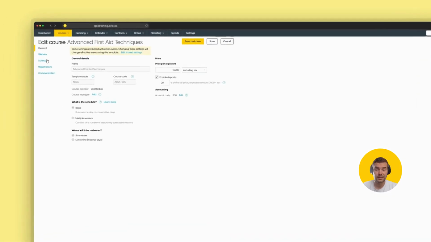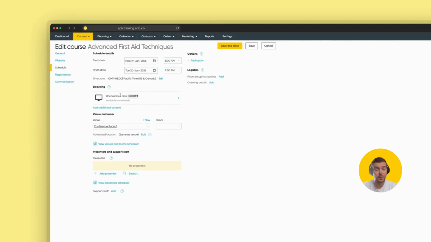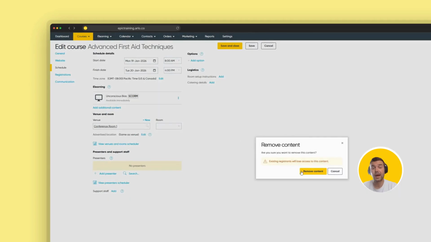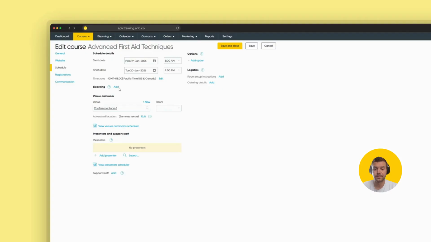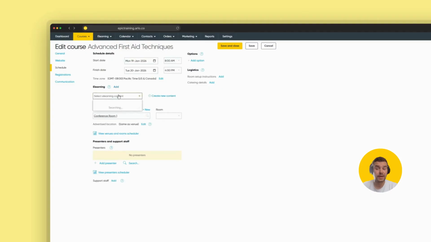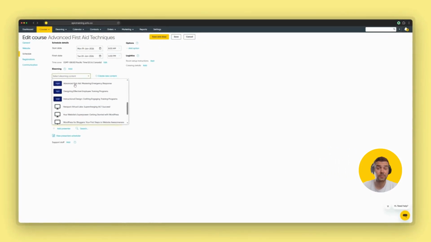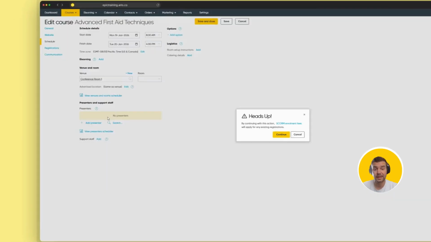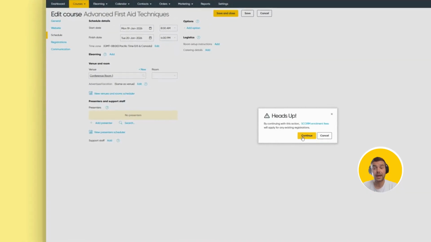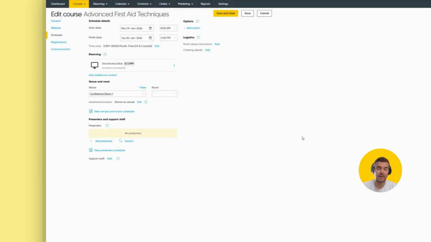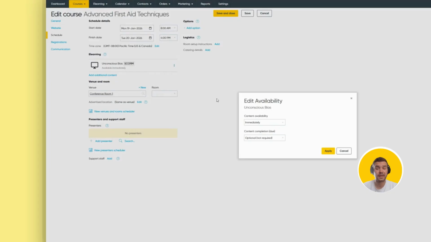So on the left-hand side, you can see schedule, and we can see we've already got some SCORM content in. I'm going to delete this for now, and then I'm going to re-upload it just to show you the full workflow. So I just select my SCORM package unconscious bias from the drop-down of published content, and then I click continue. Arlo also has baked-in availability features, giving you flexibility about when this content is available to your learners and when it's advised to be completed by, giving you full control over when learners can access each module.